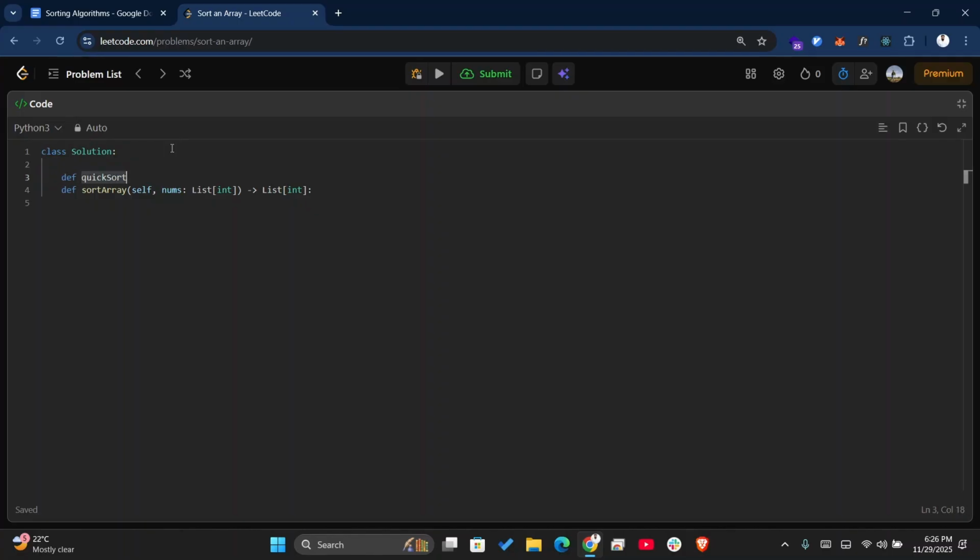Okay, now we have the nums array given and we want two things, low and high pointers, right? Because we will be using low and high pointers to define our subarray. So initially, what we are going to do is call the quick sort algorithm on the whole array. For the whole array the endpoints are going to be 0 and length of nums minus 1.